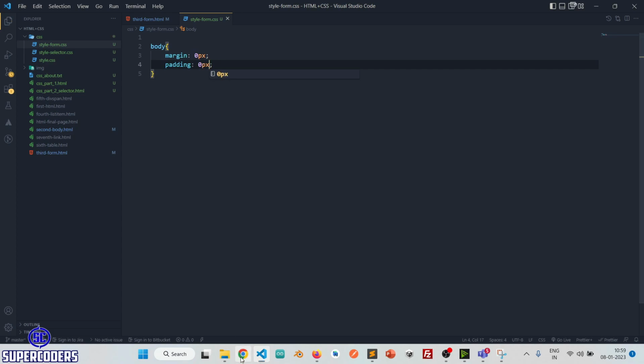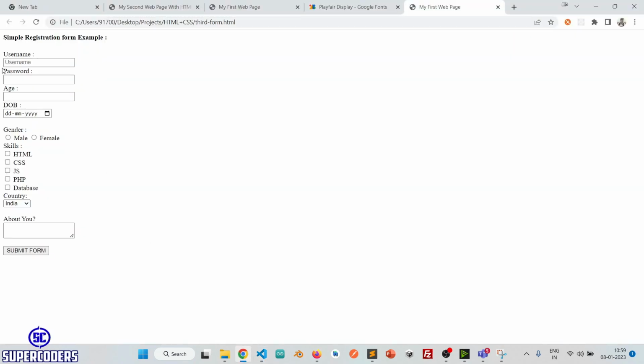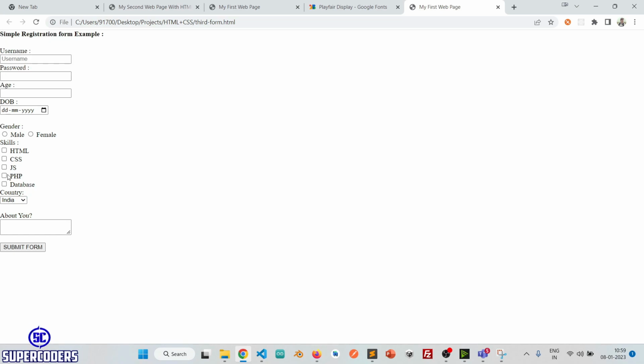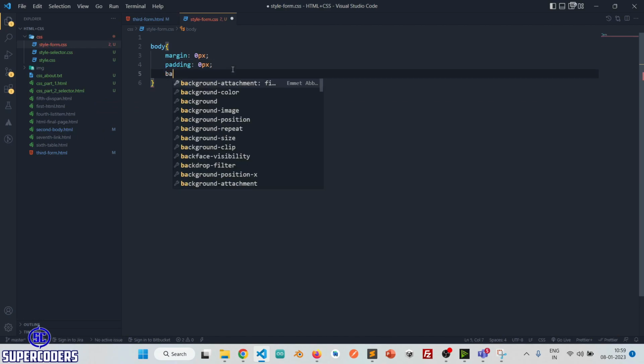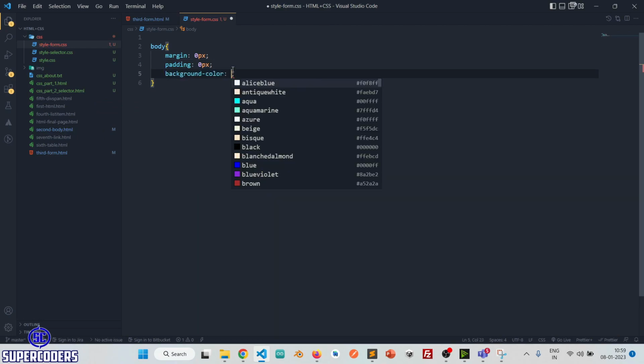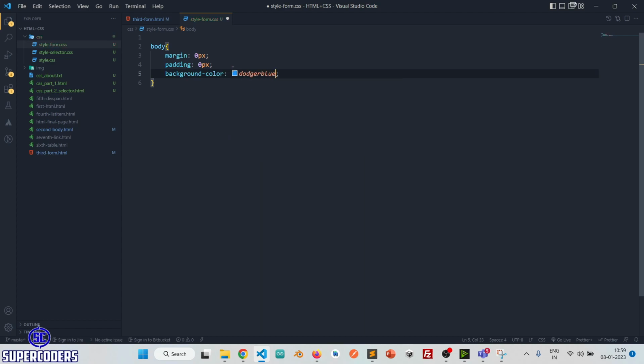Save it, back to Chrome. You can see there is some margin and padding showing. If I refresh the page, you can see now it is touching the edges. After that, adding the background color. So background color, adding dodger blue.